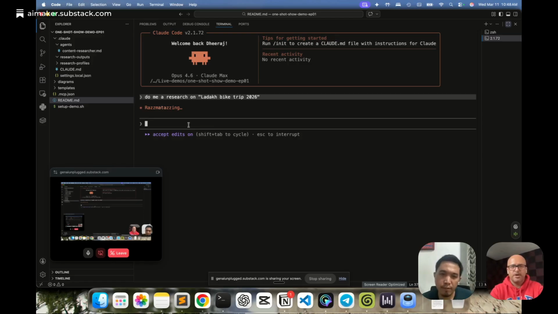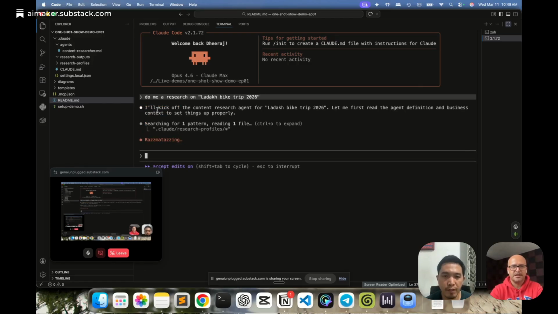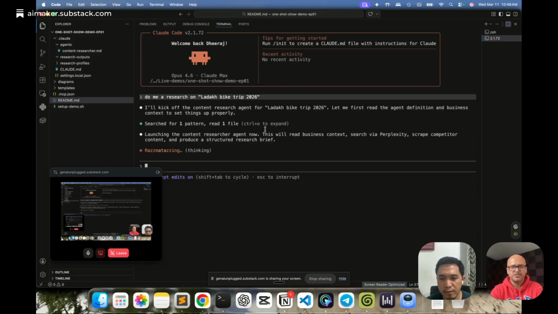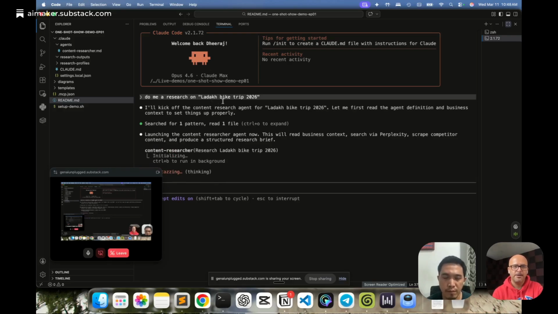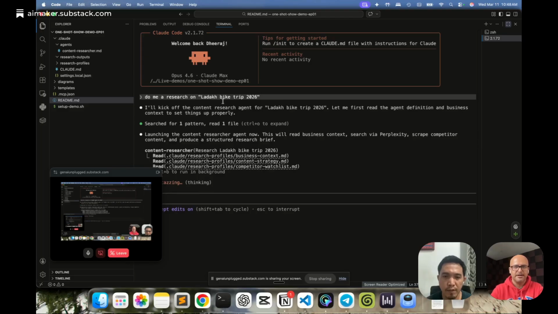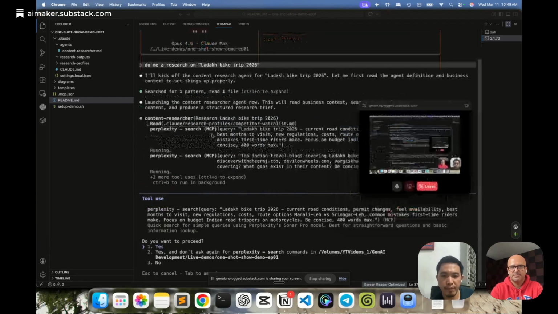And now it is going to understand the context. You can see that it has started. It kicked off the content research agent because it knew the context of your project from the Claude file. That's why it was able to launch it. You can see there is no specialized command that you are giving it in order to launch your content researcher agent. It is launching it by itself as soon as you give it the intent. So based on the intent, it is running.